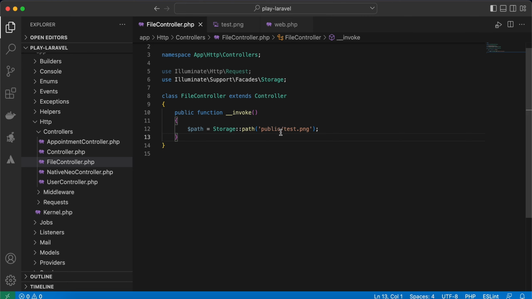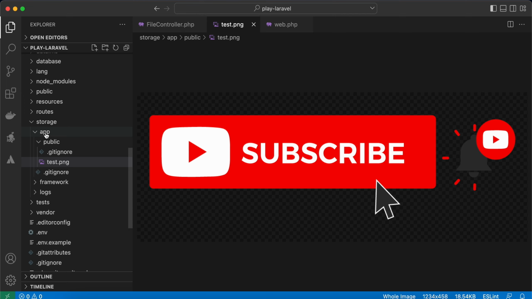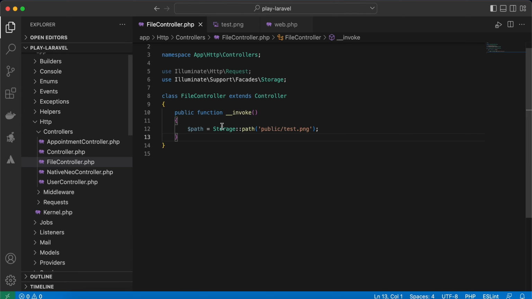First of all, I have this test.png image here, inside the storage app folder, right? And here I get the path in the storage folder, and if I dd this path here, it will return the full path. As you see here, refresh, it returns the full path: storage app public and test.png.